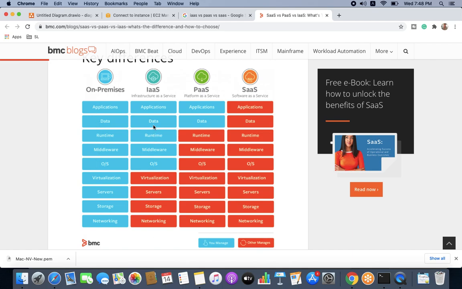But when we talk about IaaS, it means infrastructure as a service. So networking, storage, servers, and virtualization, this part is managed by the service provider. It could be AWS, Google Cloud, GCP, your Azure, maybe DigitalOcean, maybe Alibaba, and so on and so forth. Whosoever is working as a service provider, these are the particular components which are managed by them. But OS, middle layer, runtime, data, and application, you will be responsible for these components, right?